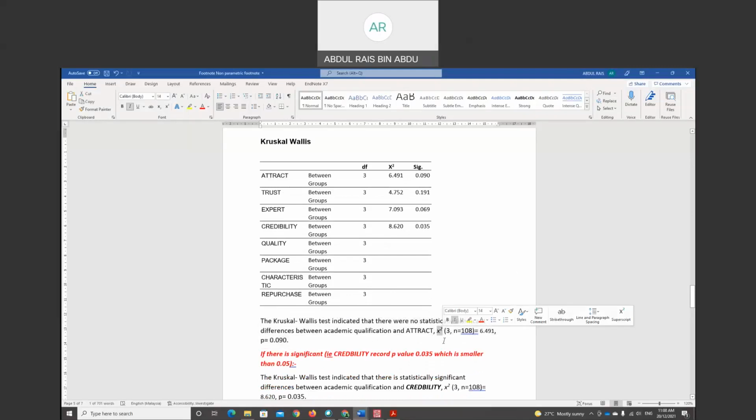And the chi-square stands for the chi-square value, the degrees of freedom, how many respondents, followed by the chi-square value as well as the p-value. Okay, 6.49 refers to this value, while the p-value refers to this value.